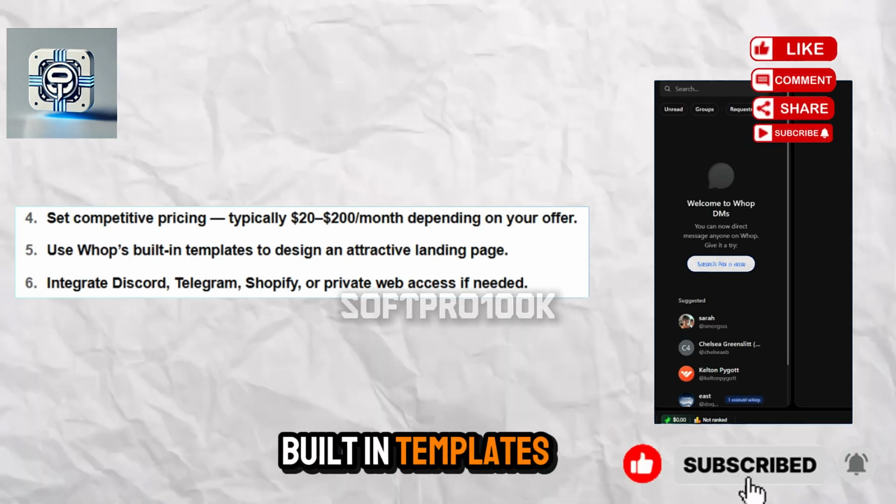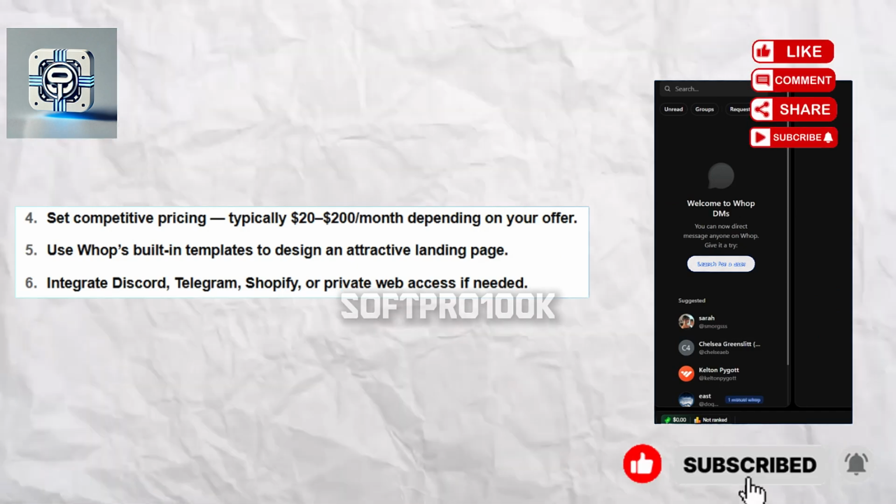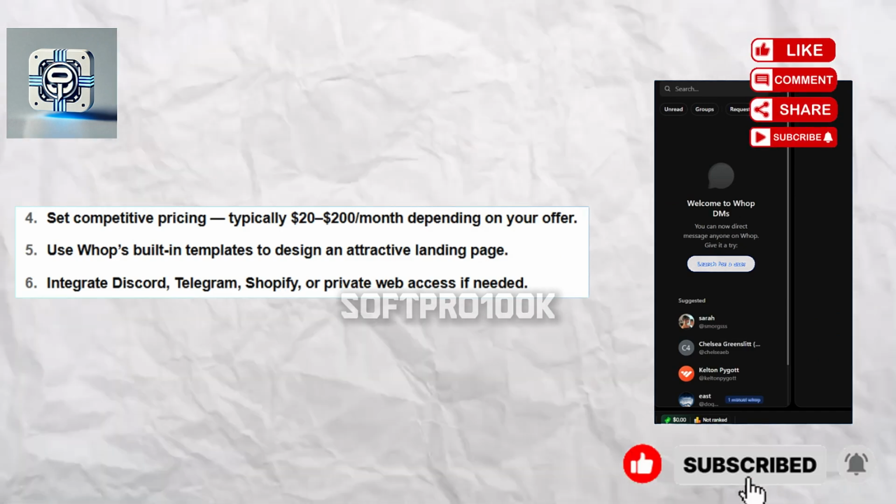Use Whop's built-in templates to design an attractive landing page. Then, integrate Discord, Telegram, Shopify, or private web access if needed.